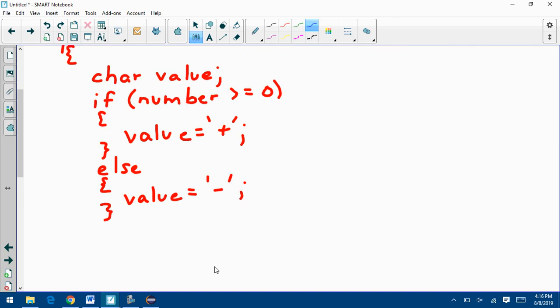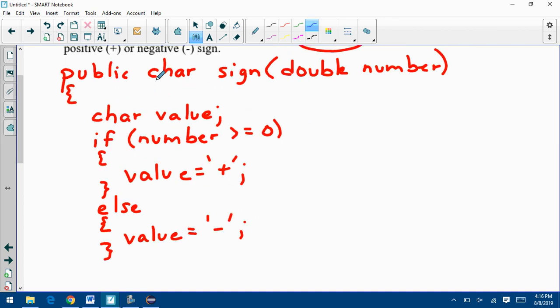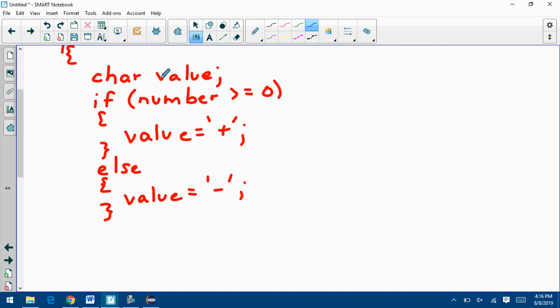But then don't forget, what do I still need? The public char, not a public void, so I have to return a character. So what character do I want to return? I want to return whatever character is stored in value. So we're going to return value. That's it.